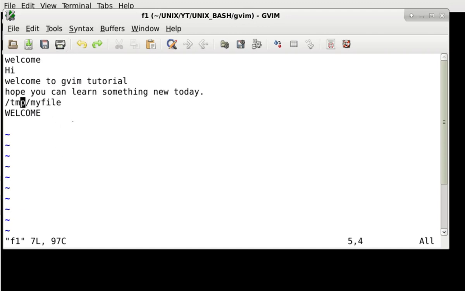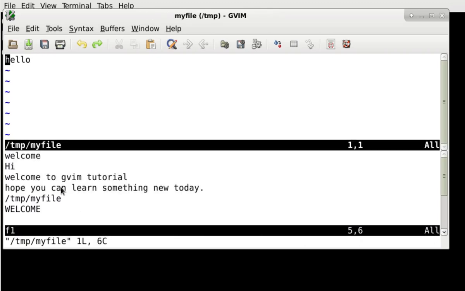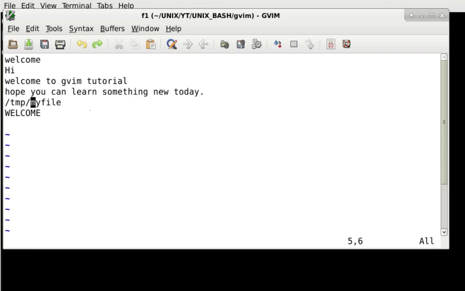Now can I open this tmp my file in a new tab? Answer is yes, it can. But before new tab, I will also show you how to open this file, tmp my file, into a split window. So you can do control WF together. So if you type control plus W plus F, you will see that file tmp my file has been opened in a split window. It's a horizontal split, and the bottom is your original file.